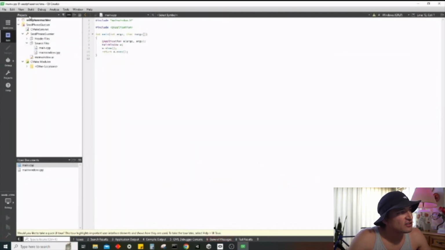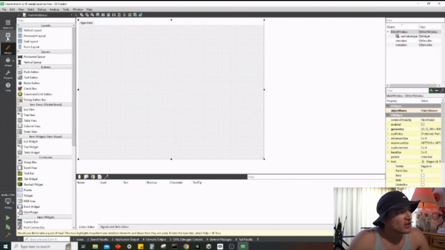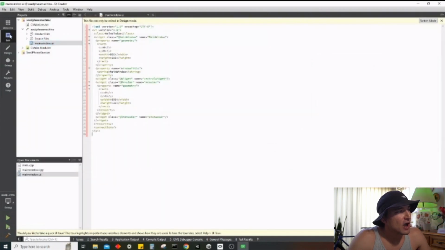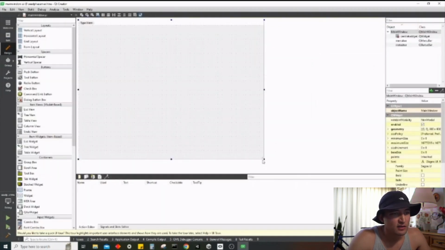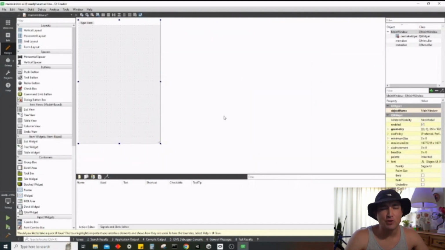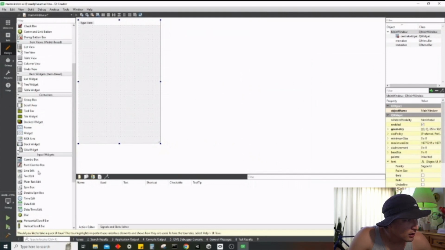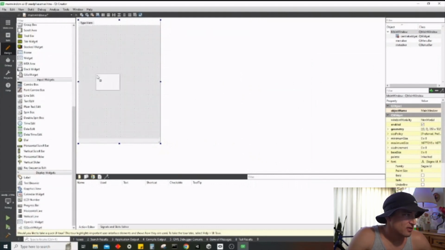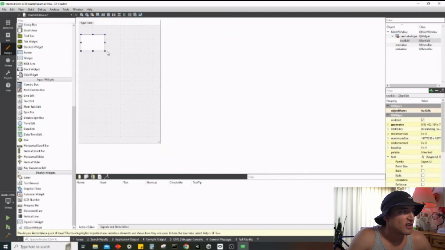So the first thing I like to do is I always like to make the UI first. So you're just gonna come over here to the main window.ui, click on that, and this will pop up. Then from here, the only difference that I'm gonna do with this project is we are going to make it so that there's only one text box instead of two, because we don't need to. We don't need to output all the words. I kind of just did that as like a test, because I wanted to make sure that it was working.